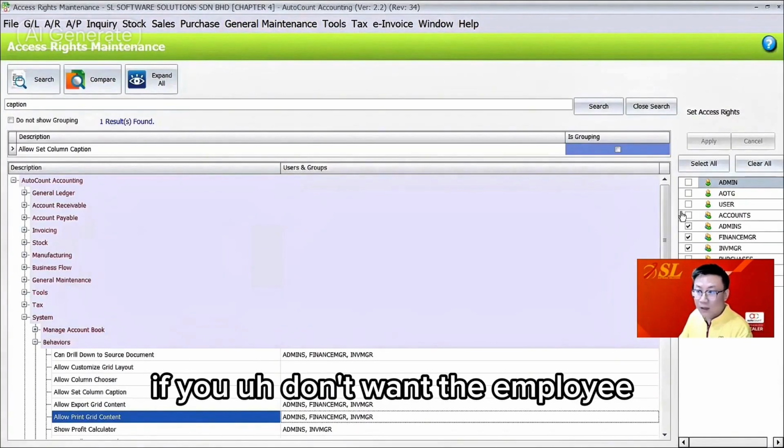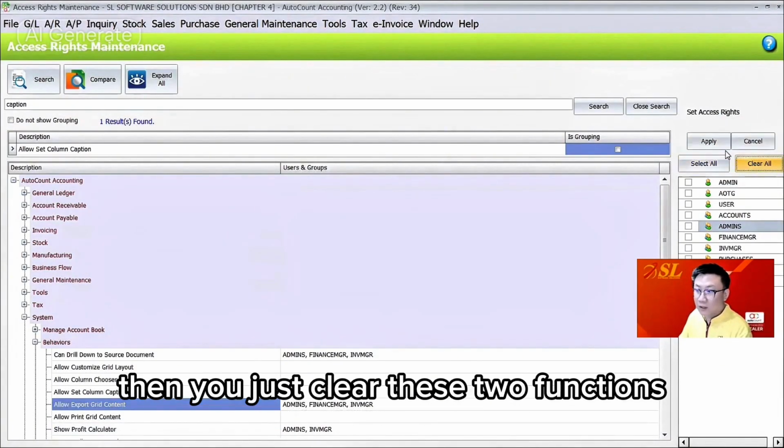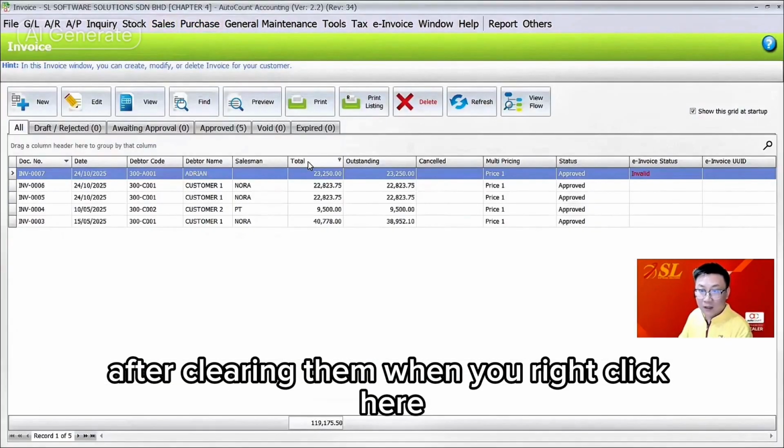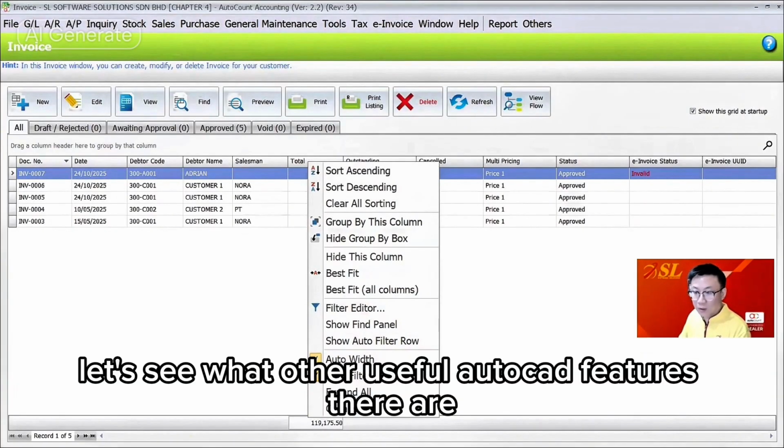If you don't want the employee to handle your data and print it out, then you just clear these two functions. After clearing them, when you right click here, those export functions will no longer be available. But let's see what other useful AutoCount features there are.